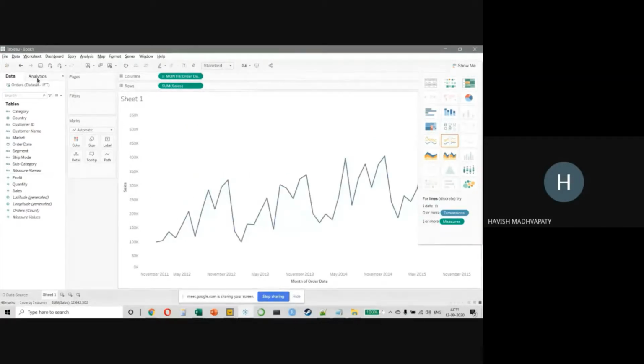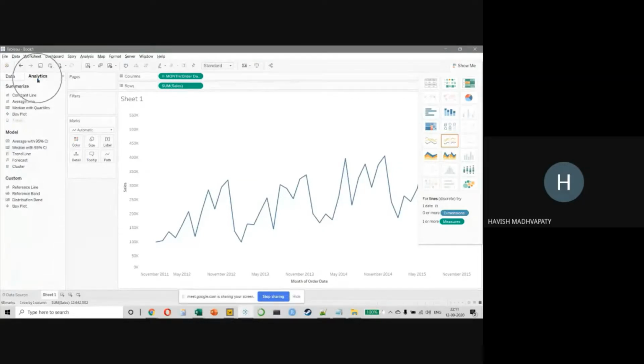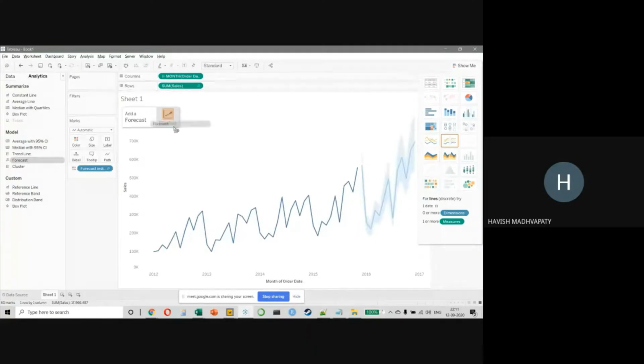In forecasting, you can just go to analytics, click on forecast, and then drag forecast inside this pane, and it will automatically create a forecast for you. Why did I not show this on Power BI? The reason is that Power BI only has one forecasting, which is exponential smoothing. If you want to use additive, multiplicative models, handle seasonality factors, then you have to use Tableau.